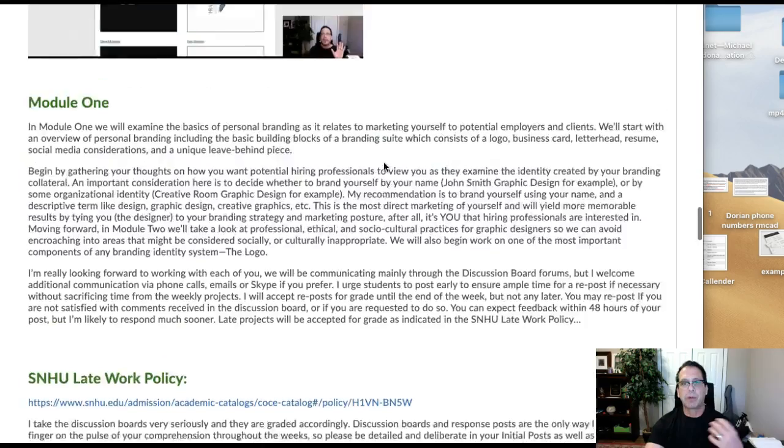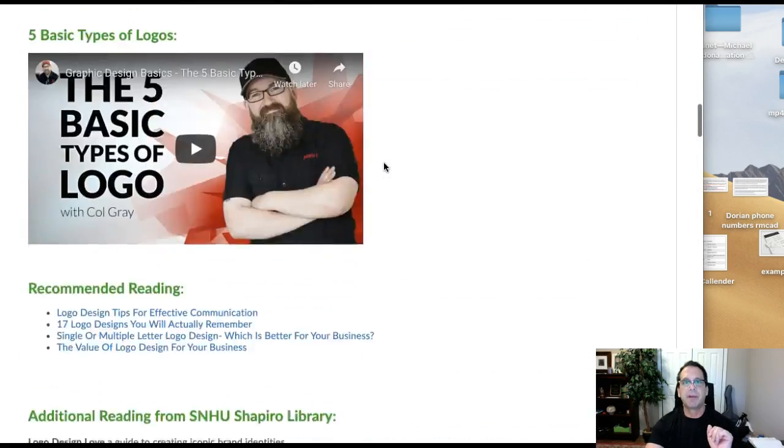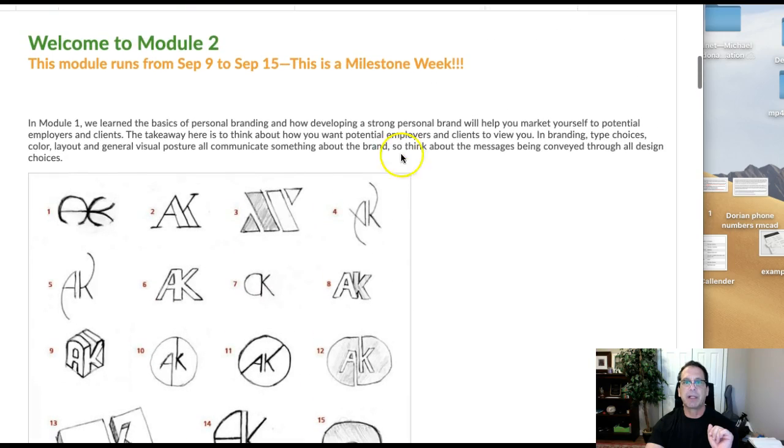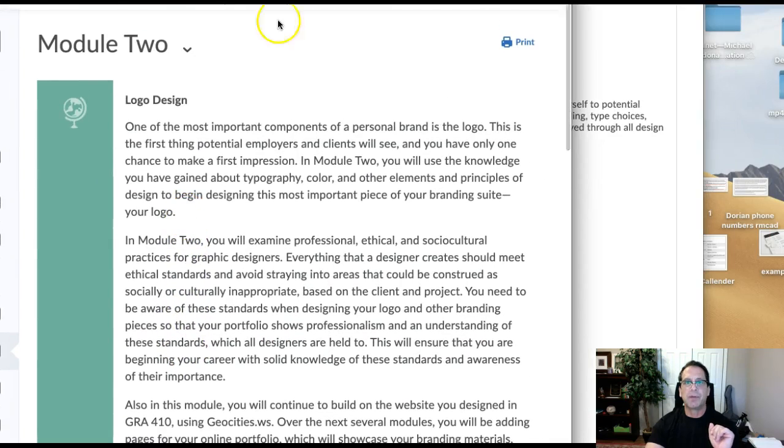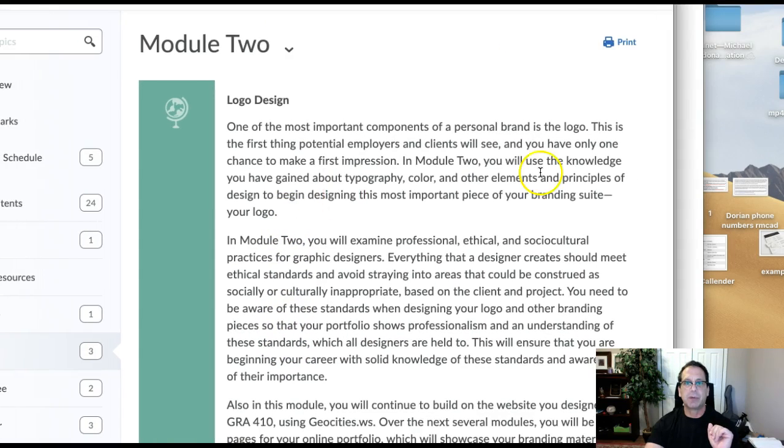So this week we're just going to really jump into things and start work right on our branding package by developing our logos. So let's go through the module really quick, and then we'll take a look at some specifics. Okay, so module two, logo design.